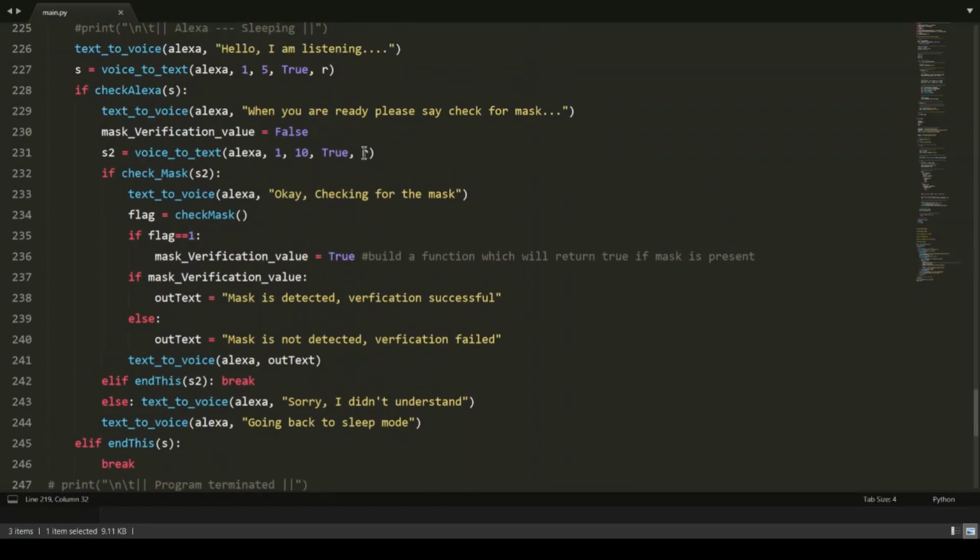And after that, here we can observe once we get into the if block, here we say that when you are ready, please say a check for mask as an input string to the text to voice function, which is spoken out by Alexa. And after that, the mask verification value is set to true if the mask verification is done successfully, or else by default it has a false value.